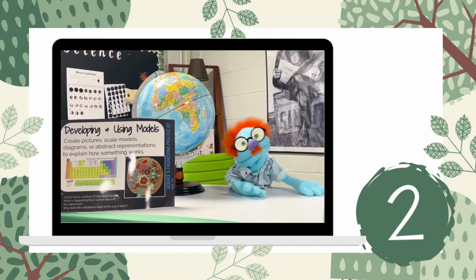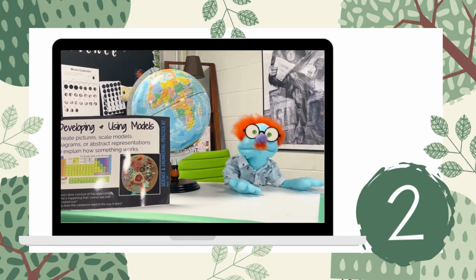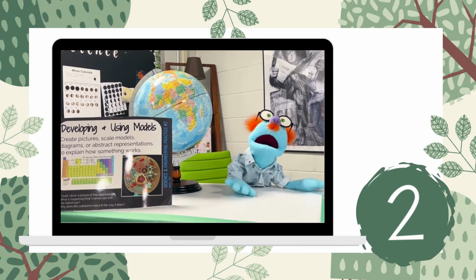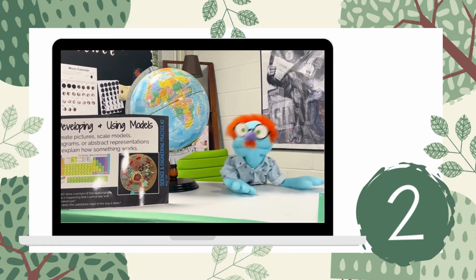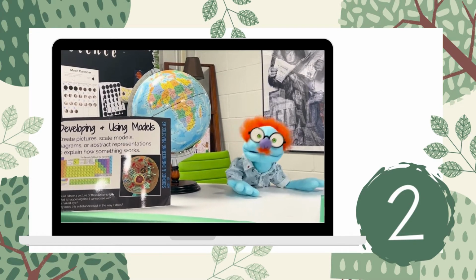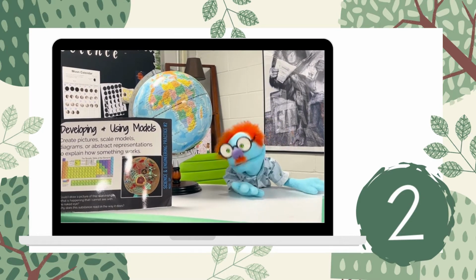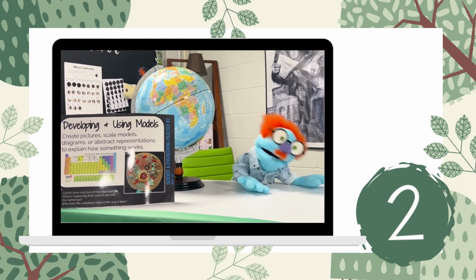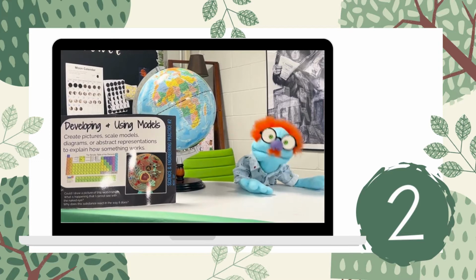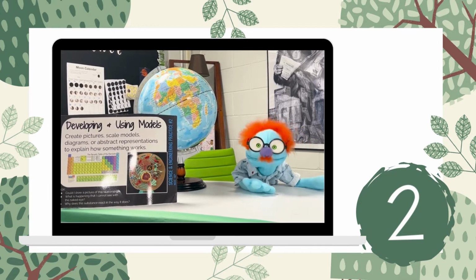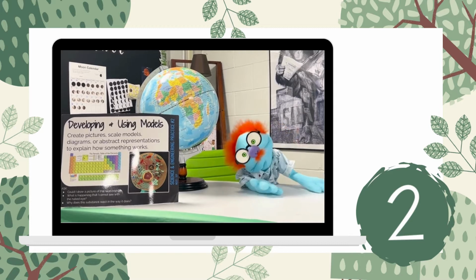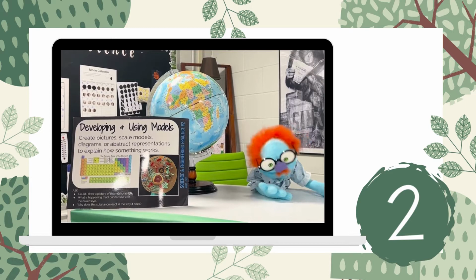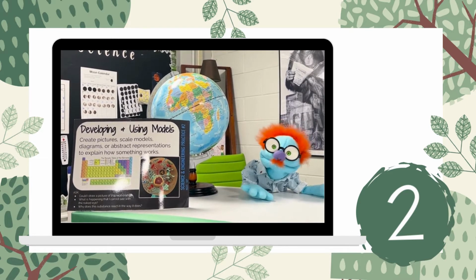Hey, Professor Gizmo here, talking about science and engineering practice number 2. We're going to be talking about how you need to develop and use models as a scientist. I sure wish we could bring the whole world inside the classroom, but that's not possible. So sometimes we have to make an illustration or a smaller version of things we are studying as scientists.